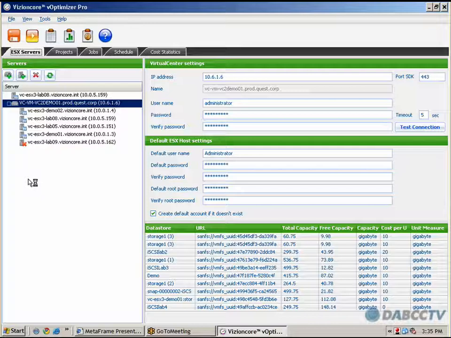This product can be run inside of a virtual machine. That's no problem whatsoever. And in doing so, you'll be able to get the advantages of it. The resources that it takes up are not a lot. You could even have a Windows XP virtual machine that you could load this up in. You download it from www.vizioncore.com/downloads, and then just select vOptimizer Pro, and that'll get you the latest version of the product.